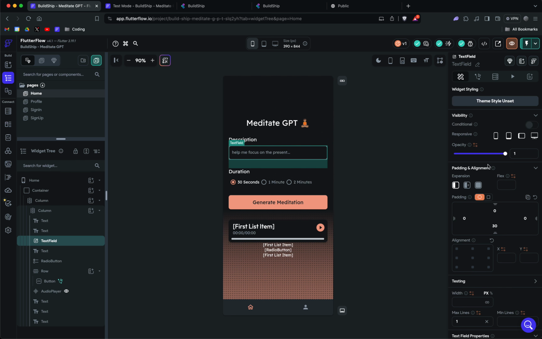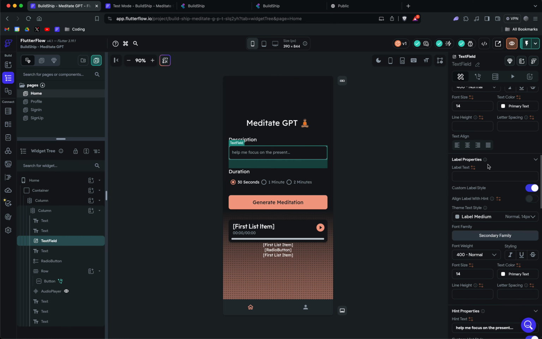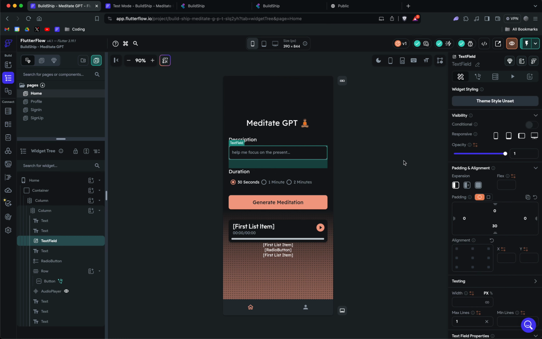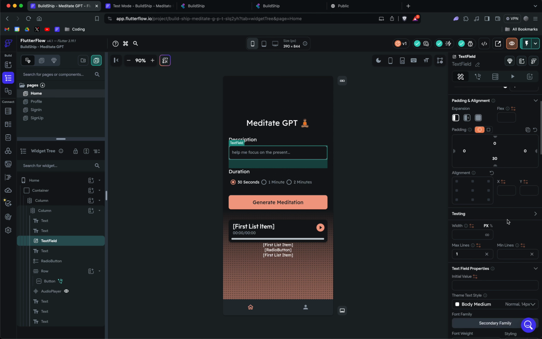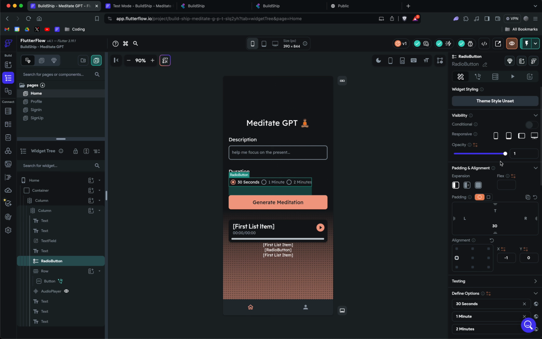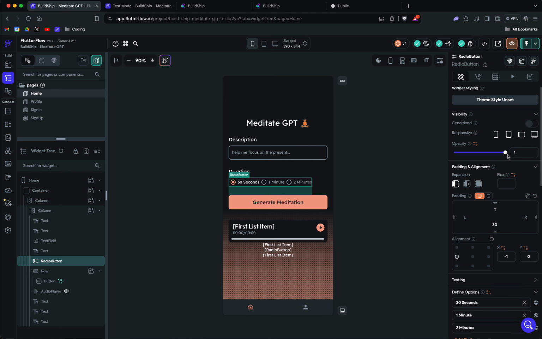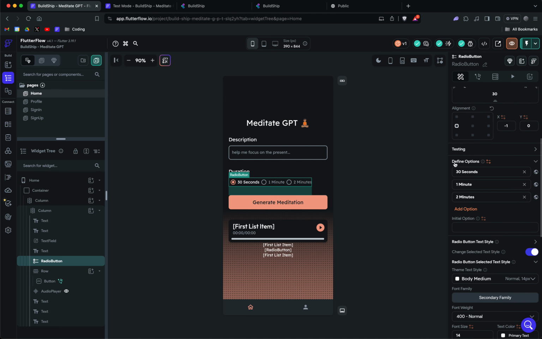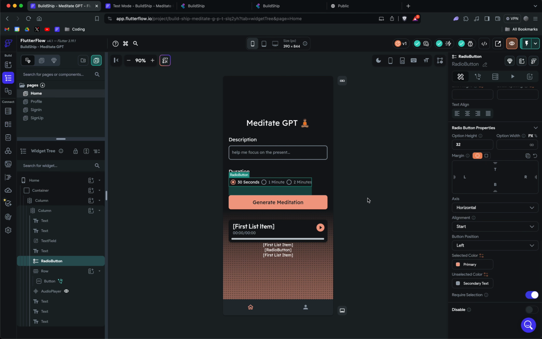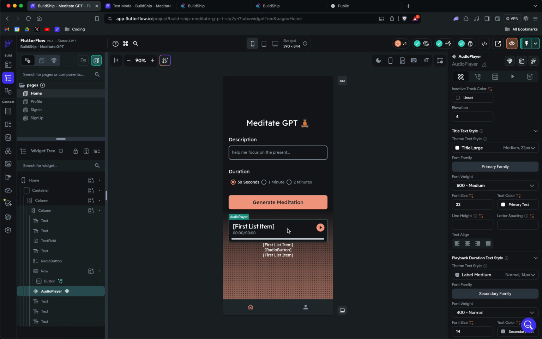Let's just quickly step through here. So that's just a basic text field widget. There's nothing crazy going on there. No conditional visibility. That's just normal. This one here is no conditional visibility. We come down here, so we're just defining the options as 30 seconds, 1 minute, 2 minutes. That's all for that one.